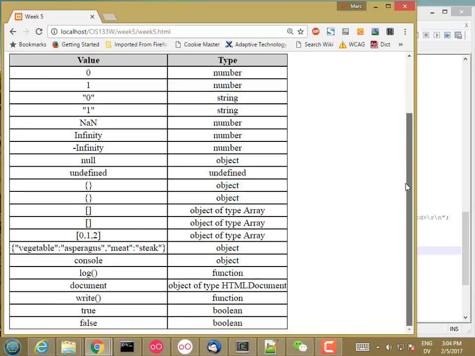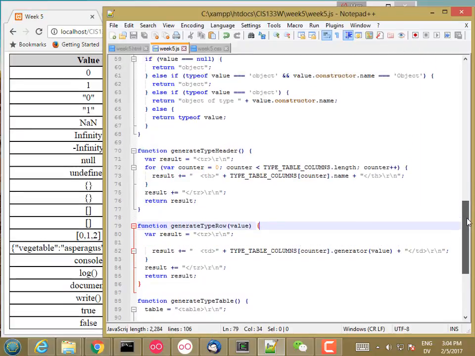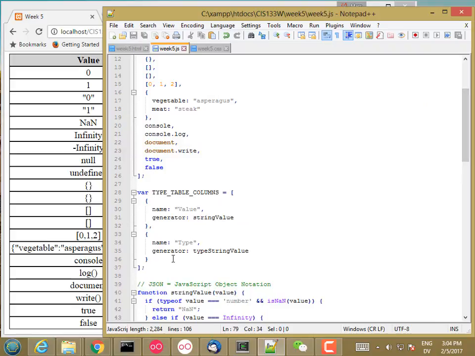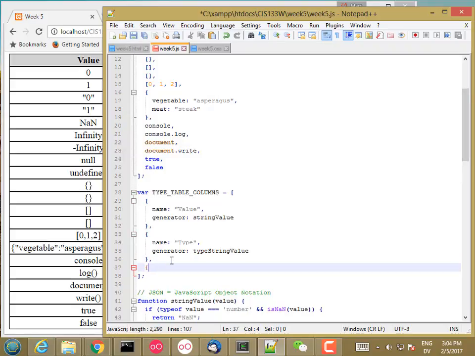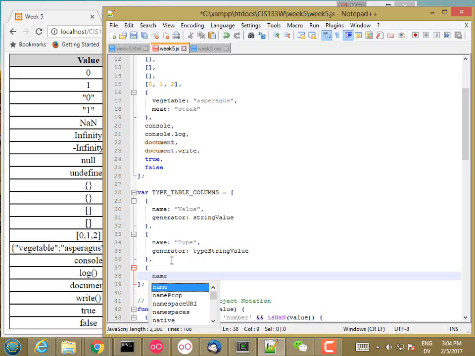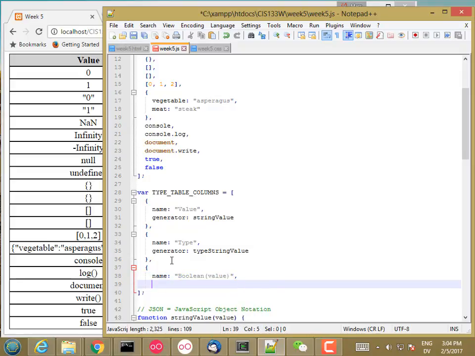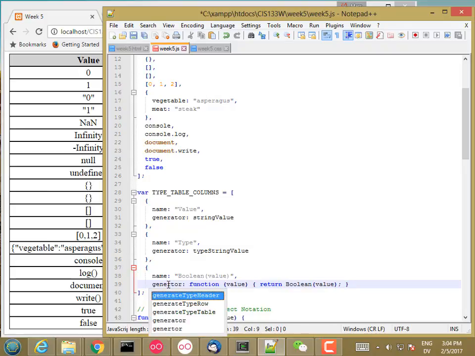So that might have seemed like a lot of work for nothing, but then watch what happens when I do this. So we'll add another one. For Boolean value. And this is going to be a function that takes a value and returns Boolean of value. And I spelled generator wrong.